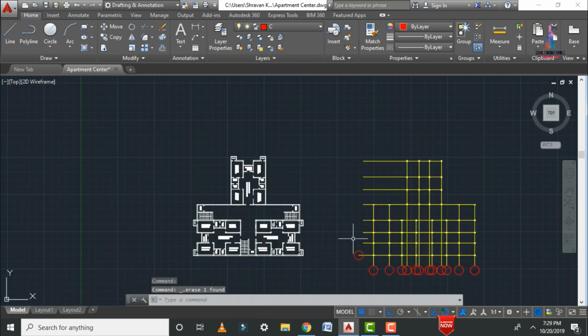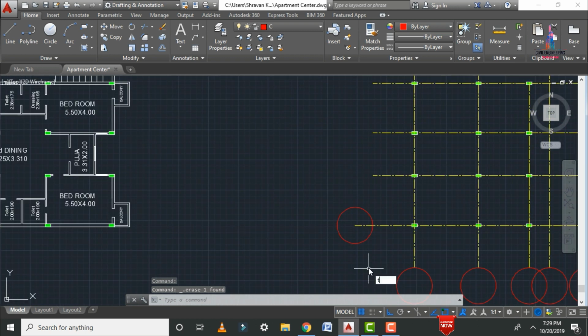Now we have to draw the copies for this respective circle. So for that we have to select the copy command.